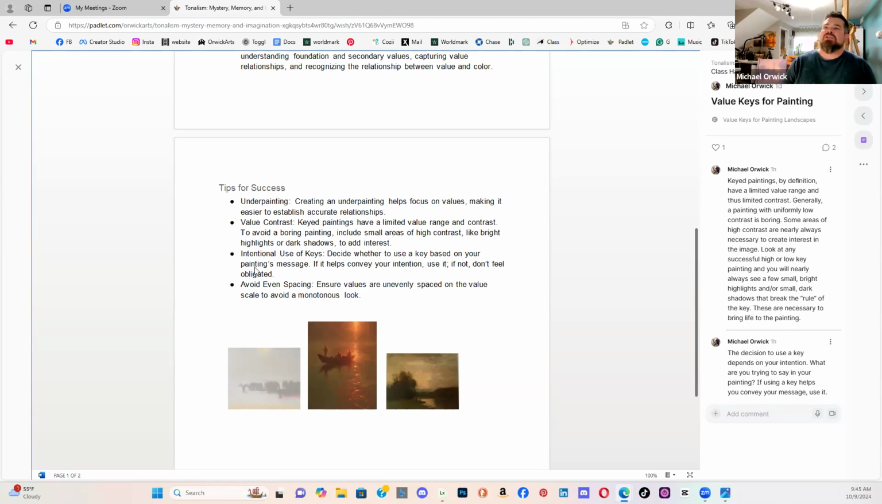So, intentional use of keys. Decide whether to use a key based on your painting's message. If it helps convey your intention, use it. If not, do not feel obligated, right? We do not have to copy our reference. Even when we're out plein air painting, we do not have to copy the reference. If it's not doing what you want, you can use the information, but convert it. And a lot of times the values will really help in that.